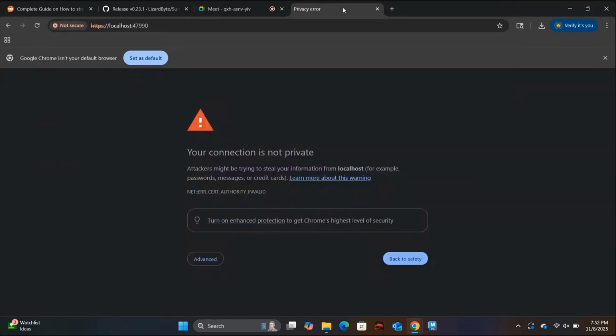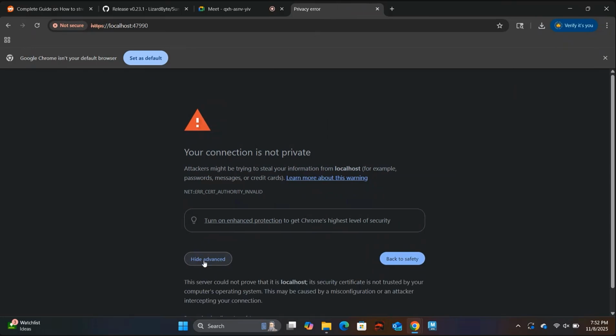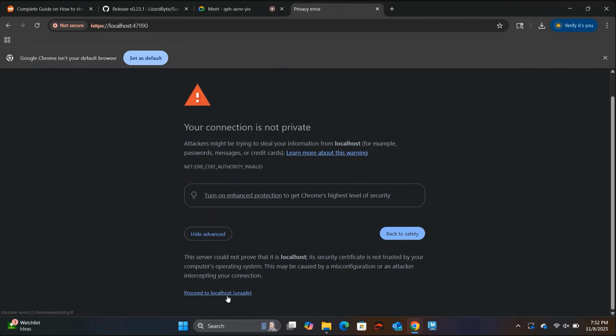Now it's going to say your connection's not private. This is pretty scary. So I'm going to click advanced. Then it gets even scarier. And then it says, hey, proceed to localhost, unsafe. Okay. I'm going to click on that.